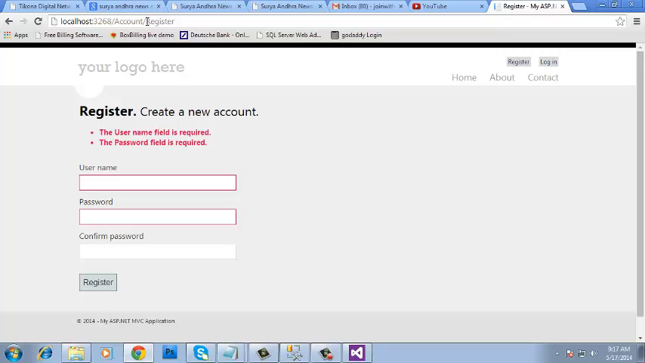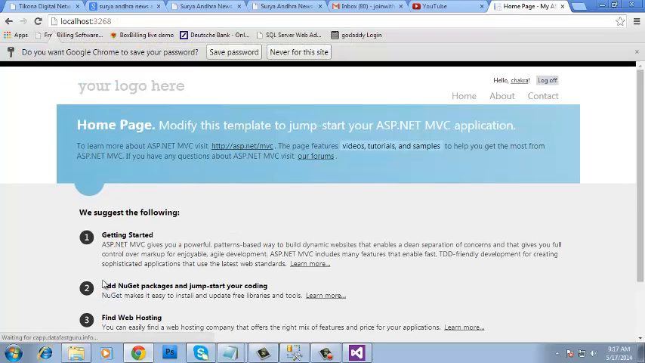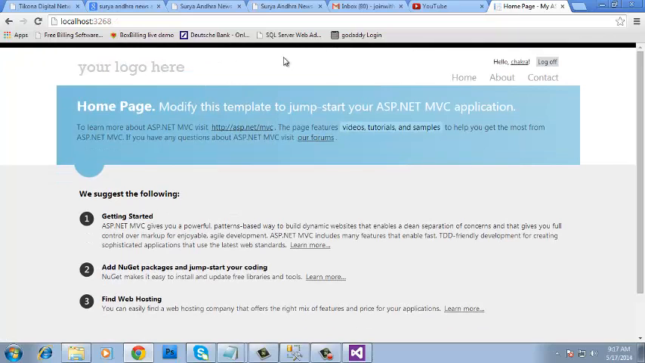Already we have declared a model in the account model with a register model. The register model data will be accessed and based upon it the input fields will be created. So I am now creating a sample user and clicking on register. It will give a successful register and it shows by default.